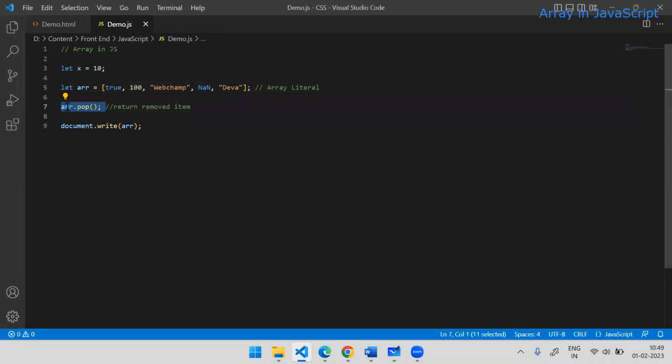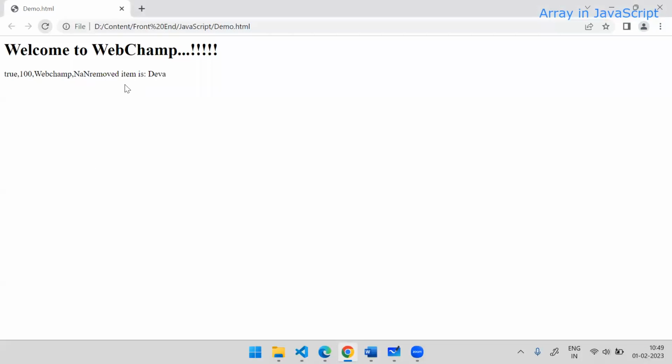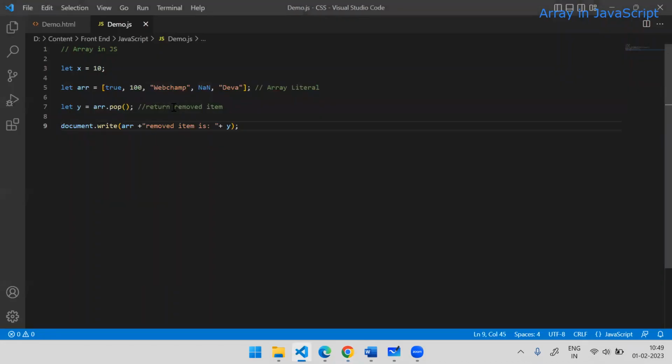So if I try to store that value somewhere in my variable, I will say let y is equal to, and here we can say that removed item is plus y. This y variable will have the one value which is removed from the array, and the removed item is deva. Okay, so this is how it returns a removed item.